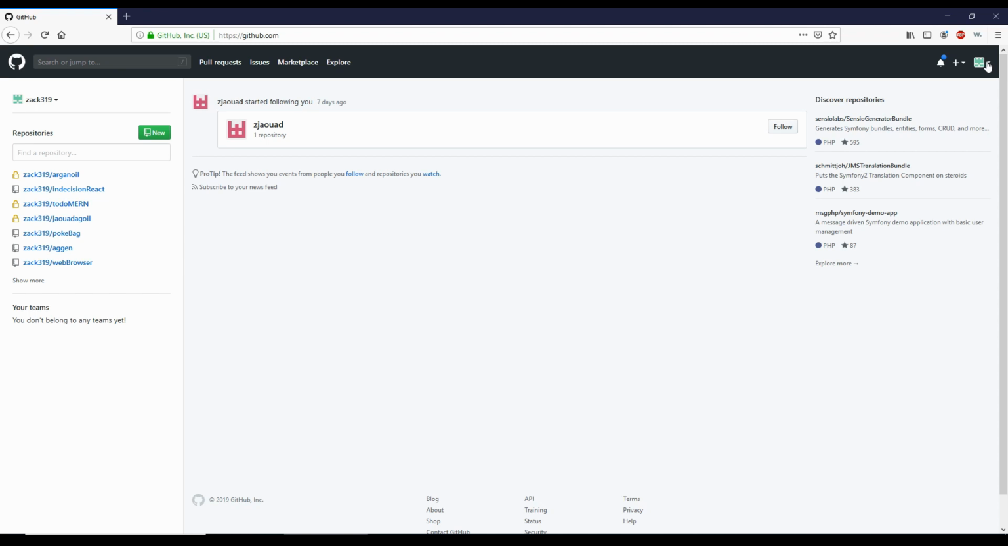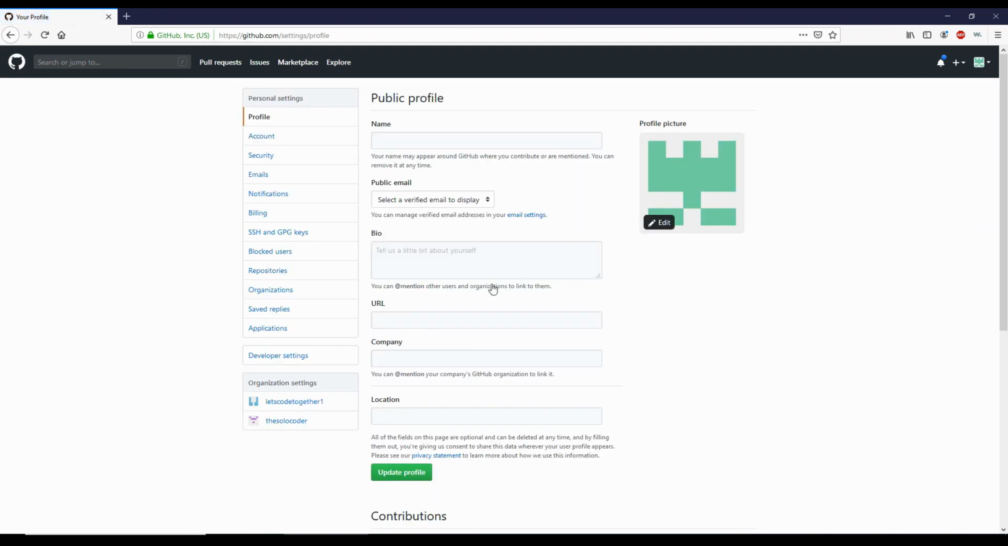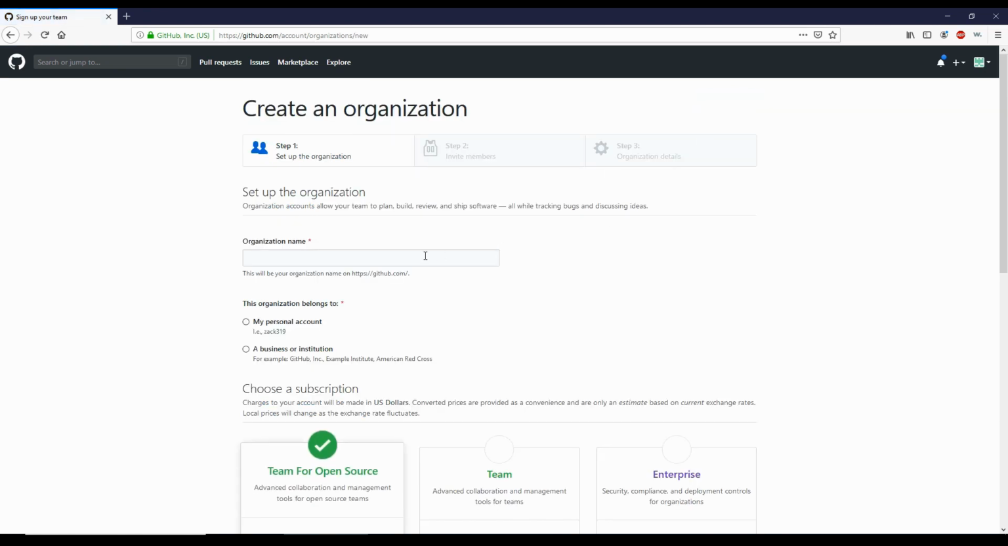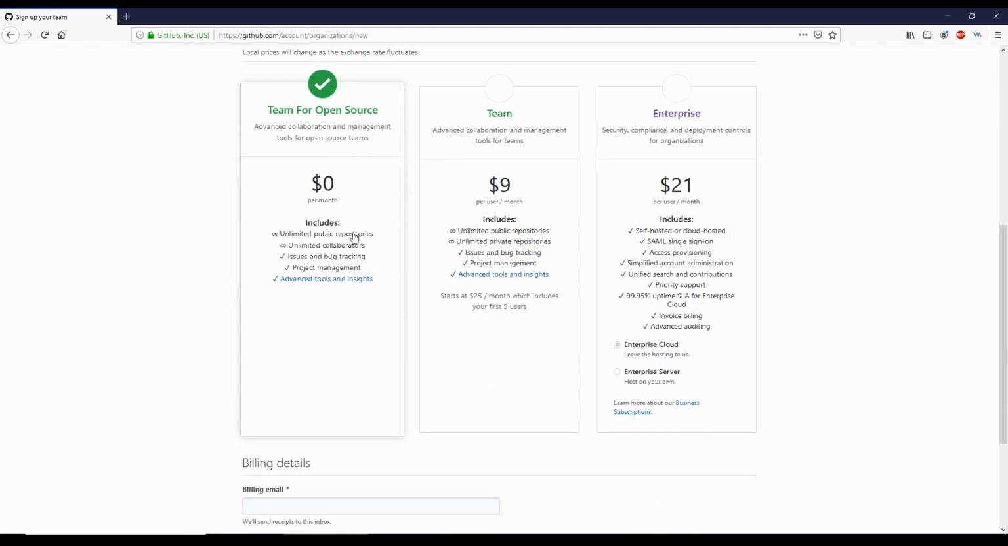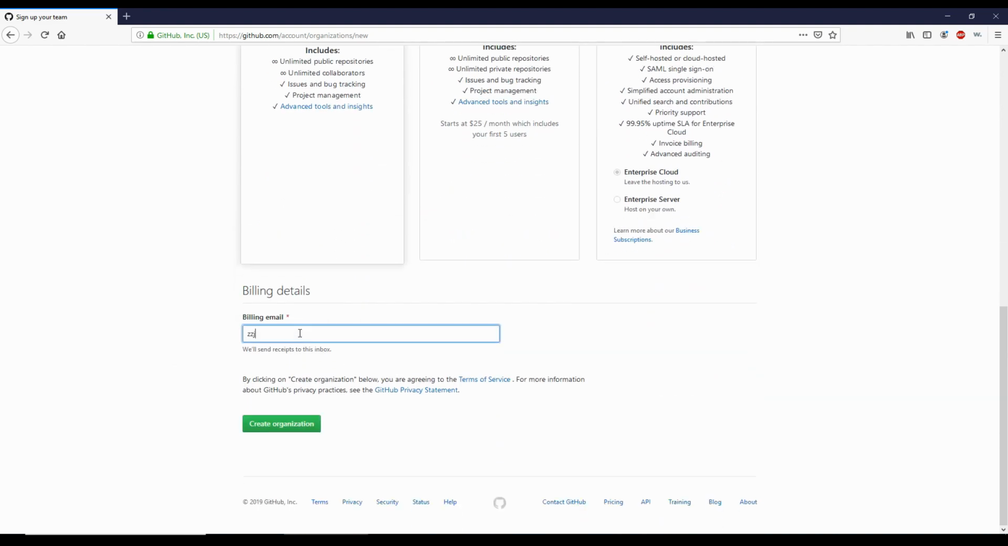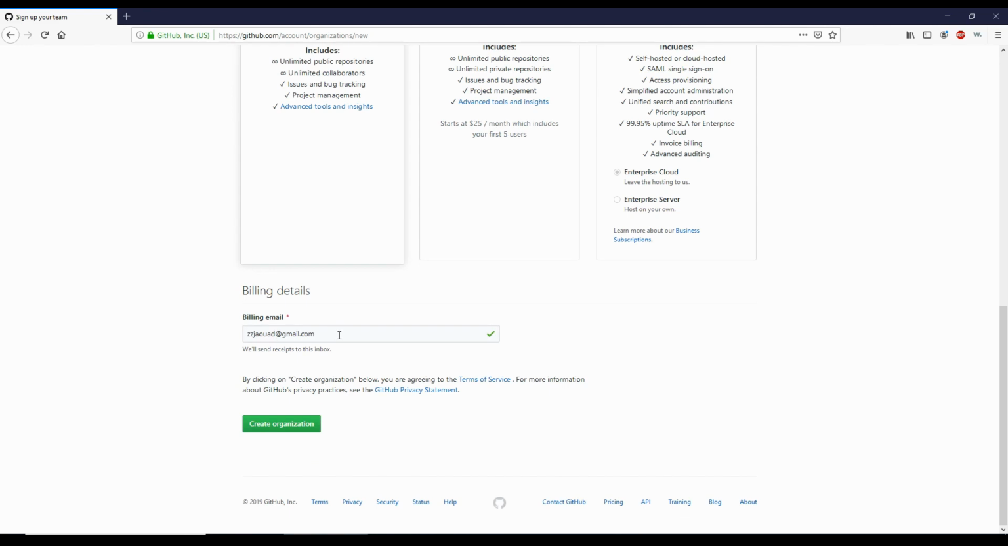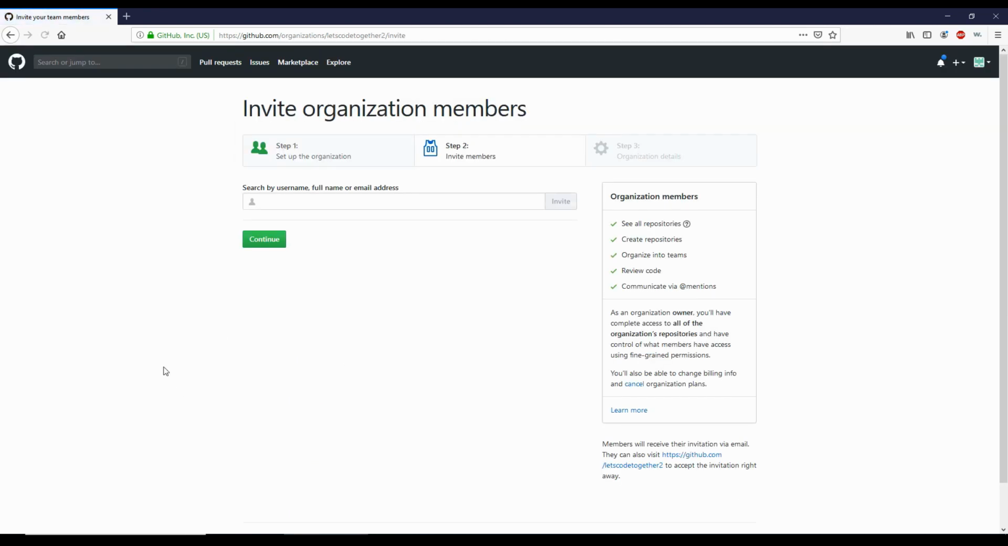Now in GitHub, what I'd like you to do is go to settings. Click on organizations. Now I already created a couple, so let's go new organization. Let's put a name. Let's go together 2. And I'll set it up to be my personal account. You'll keep it to open source, and then you put whatever email. This is for future reference. If you're changing your team billing plan, it will just bill this email automatically. Now we create the organization.